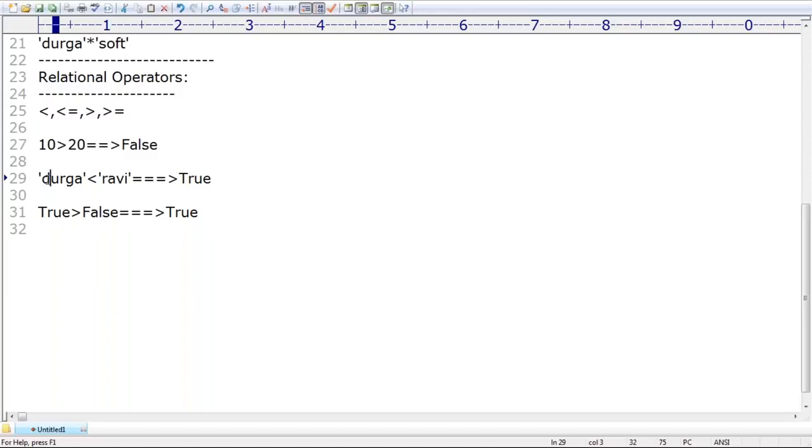If the result is decided at the first character, it never compares the second character; directly it returns true. Are you able to understand? There is no special mathematics here, just D and R. That's why Durga comes first, and after that, Ravi comes according to alphabetical order. That's why Durga is less than Ravi.